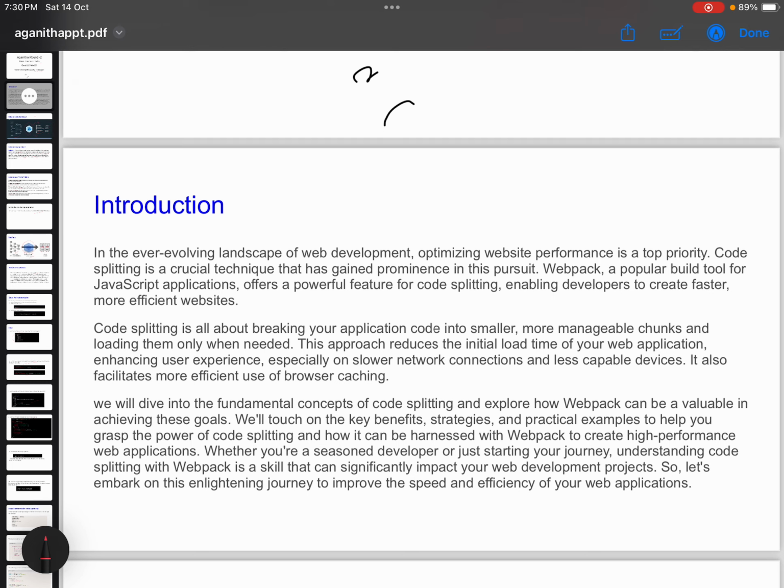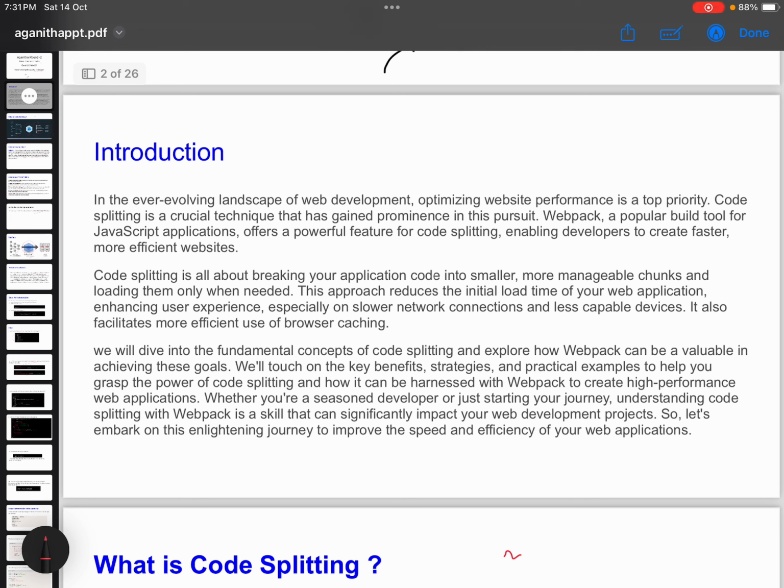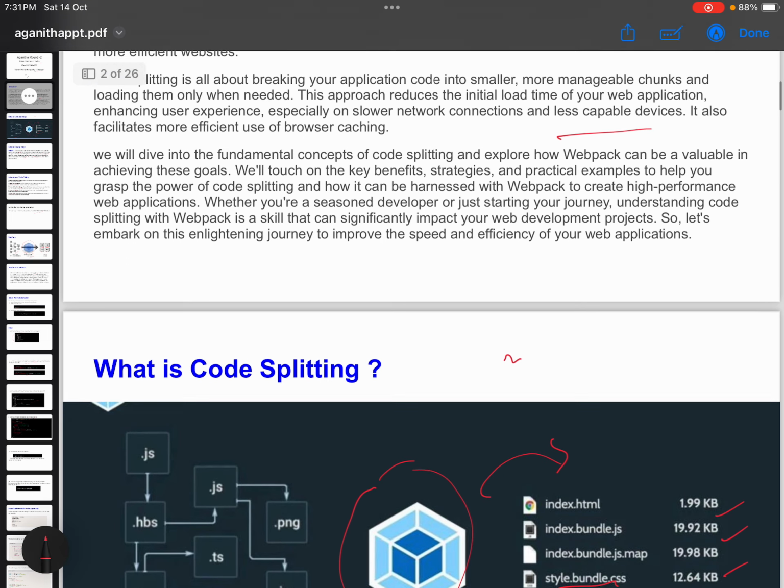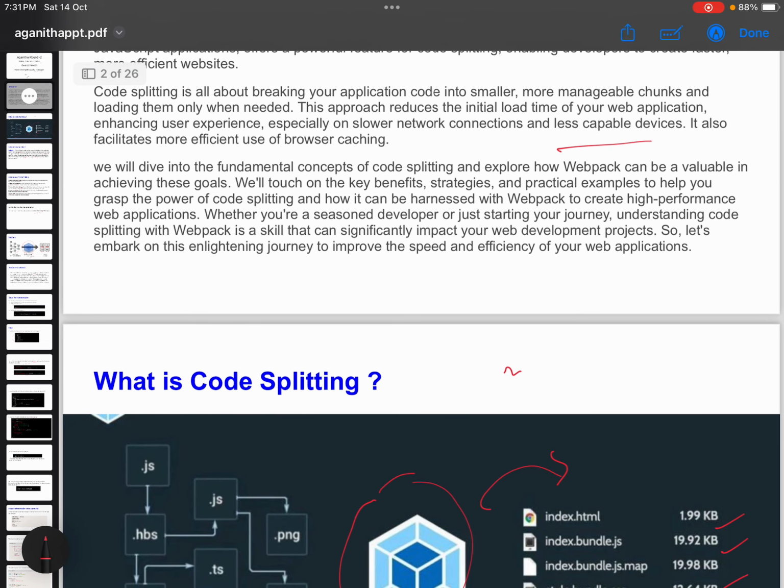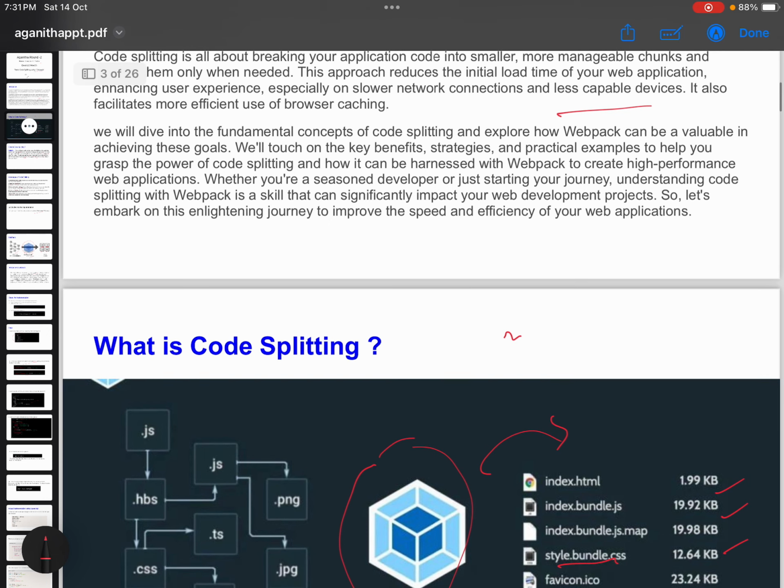So code splitting is all about breaking our application's code into smaller and more manageable chunks and loading them only when they are needed. This approach reduces the initial load time of our web applications, enhancing user experience, especially on slower network connections and less capable devices. It also facilitates more efficient use of the browser caching. So in this whole session, we will proceed with the Webpack.